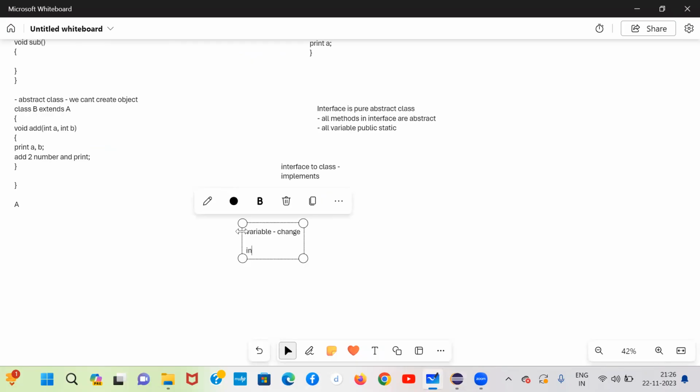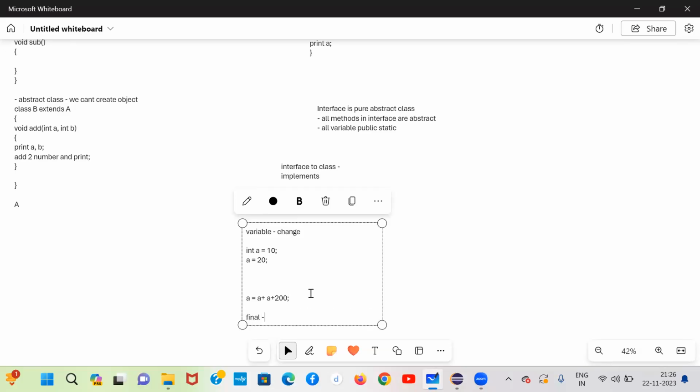I have integer a equals 10 first. Later, I can write a equals 20. In the same program, after some time, I can write a equals 200, or a equals a plus a. I can change it. After a few lines, I can again write a star a, which is multiplication. So we can do any operation and change the value of the variables. Now, final means you are making it constant.